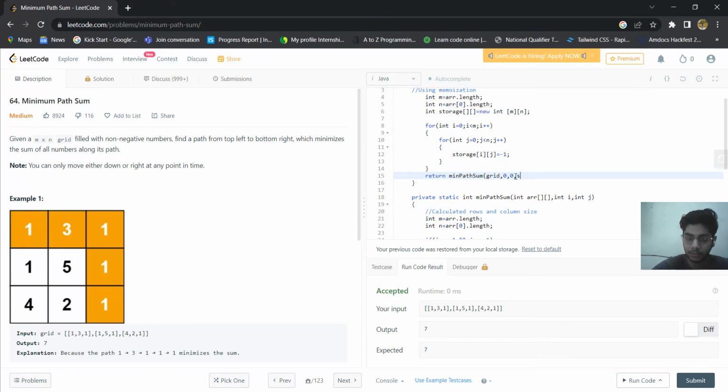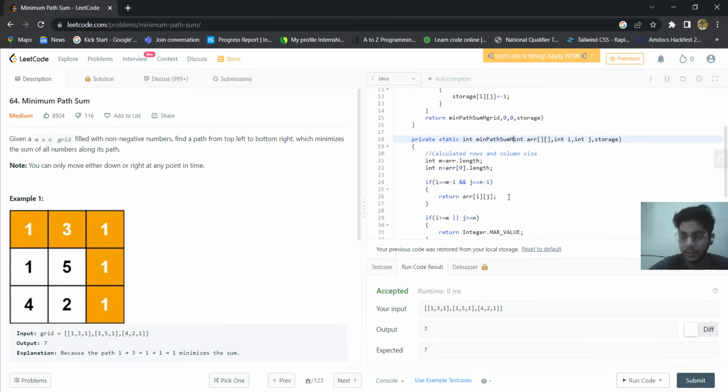Storage, and passing the storage here. I'm just taking the storage in my new array. So I'm just renaming this minPathSum as minPathSumM for memoization, as I am using memoization here. You can search on the internet. You will find lots of stuff about memoization, what is memoization and how to use this. It is generally taking a storage array and doing all the repeated tasks into that.